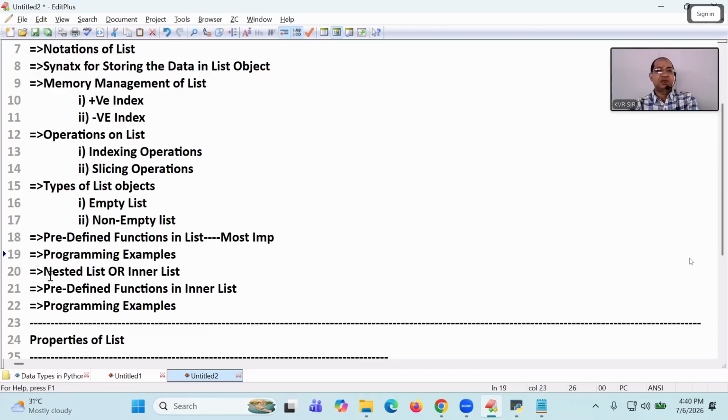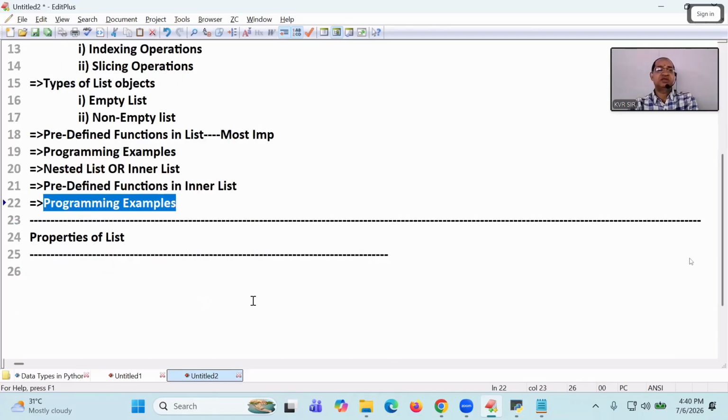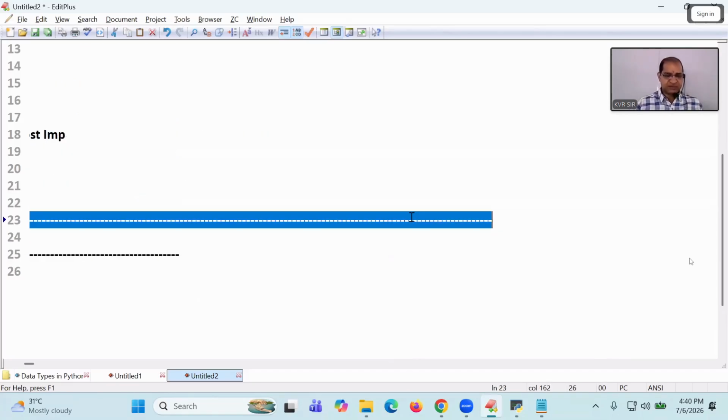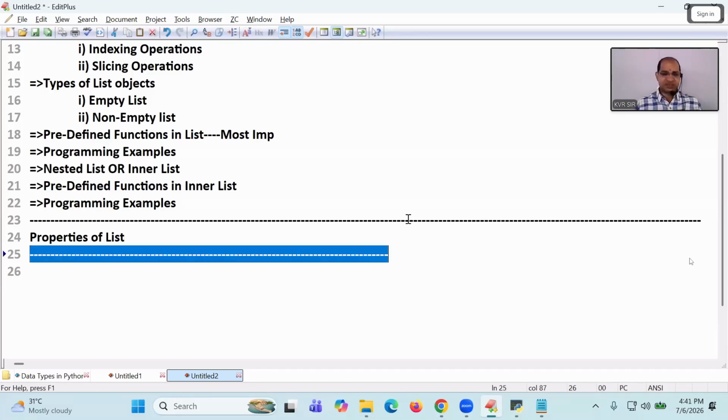Programming examples. A list inside a list we are defining is called a nested list. That will explain predefined functions on the inner list and then programming examples. This we are going to discuss. So let's start with the properties first.